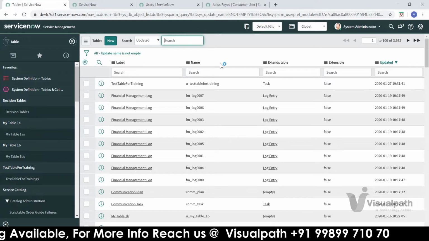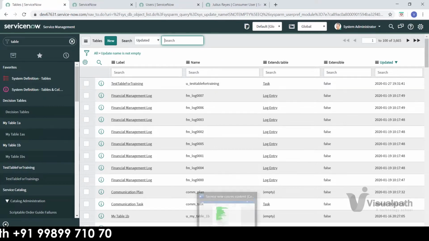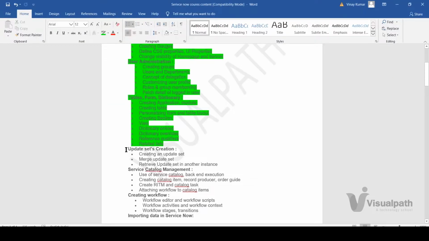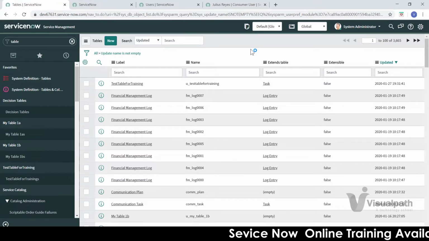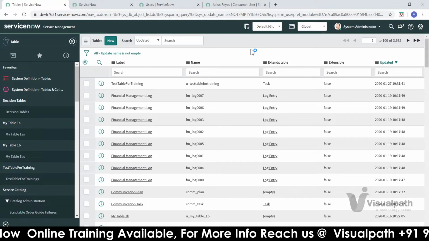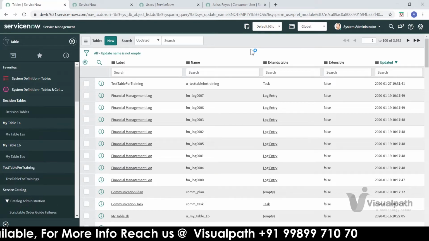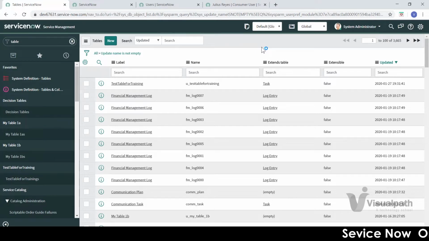If you have to move the code from one instance to another, that is where our update sets come into the picture. These are very important. Anything you are developing, you have to be very careful about which update set you are capturing it in. If you are working on a feature, you complete the development and then you want to move it. You have to be careful what update set you are capturing those details in. It gives you the list of things which get captured also, but you have to be careful in terms of which update set you are working in.